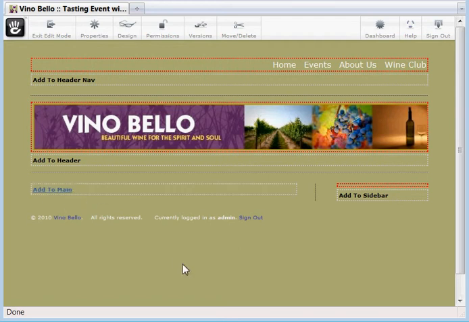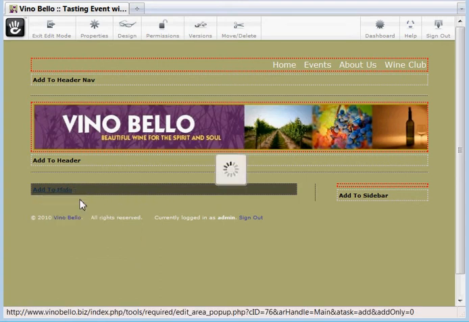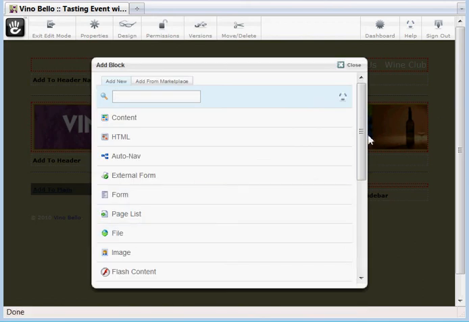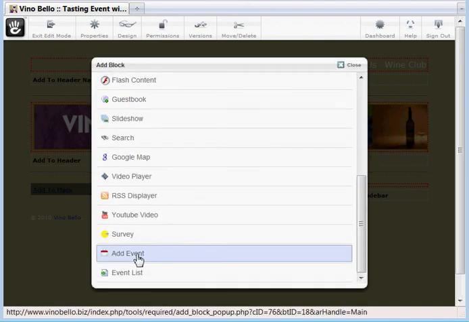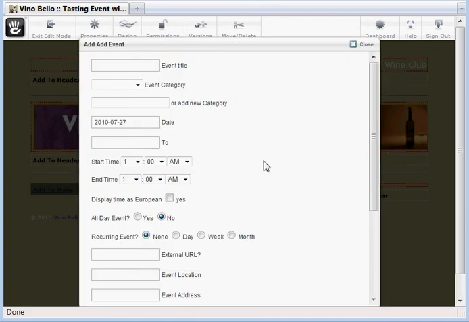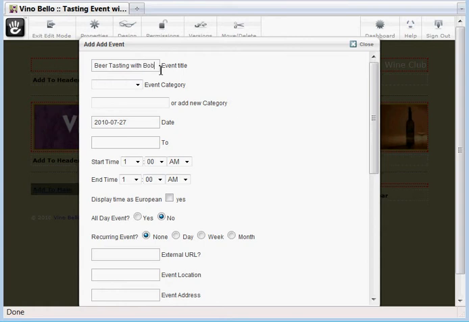So now, add to main, the main section here. We're going to add a block. So when you click on it, this menu is going to open. Add block. Scroll down to the bottom of this list and you'll see add event. We're going to add an event. So we'll call this a beer tasting with Bob's Brewery.